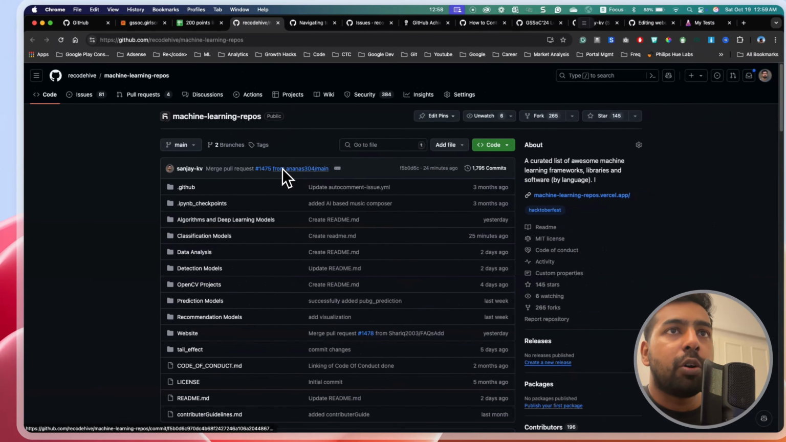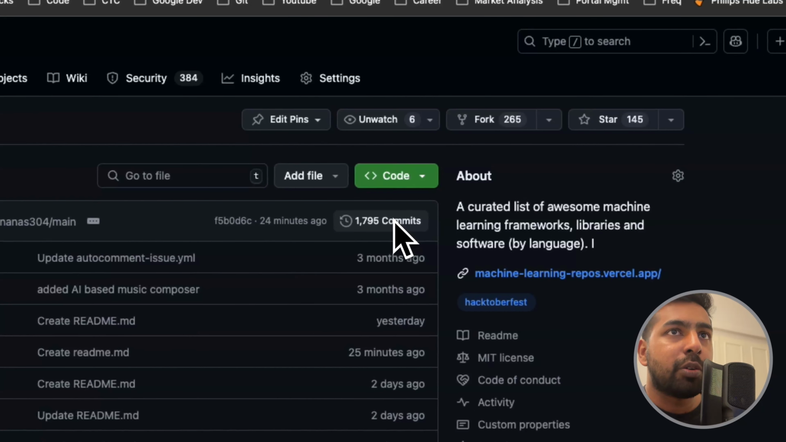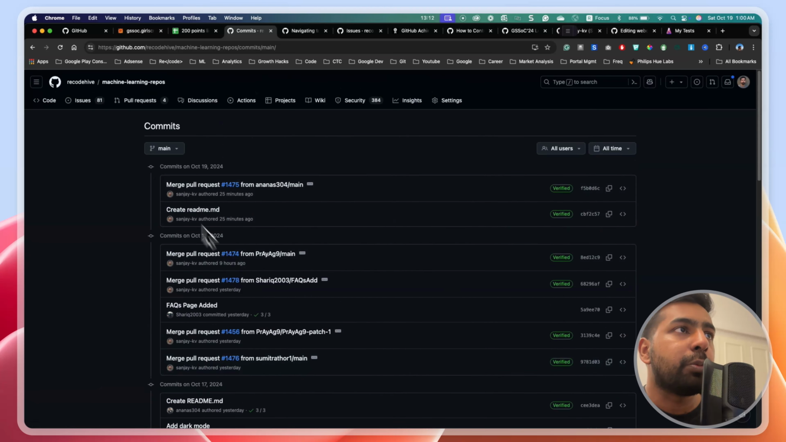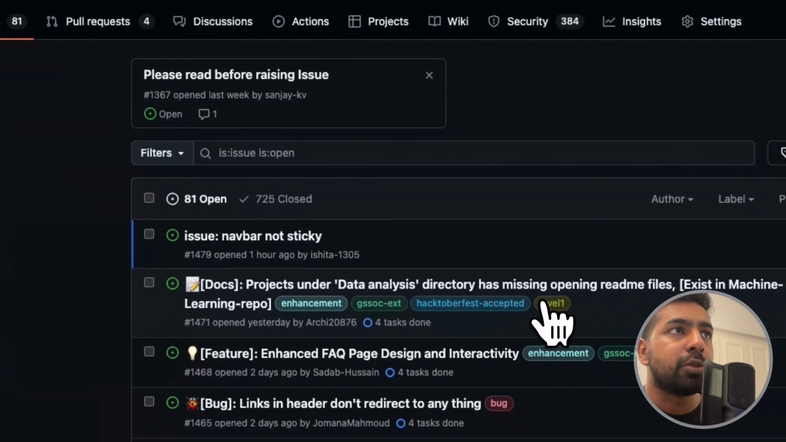Now what you see over here is, again, as I told you, check whether this particular project is active. You can see that by clicking on this commit link, and you can see this particular project has been active all day and they've been merging a lot of pull requests. And you can go to the issues and see whether they are assigning proper labels or not.